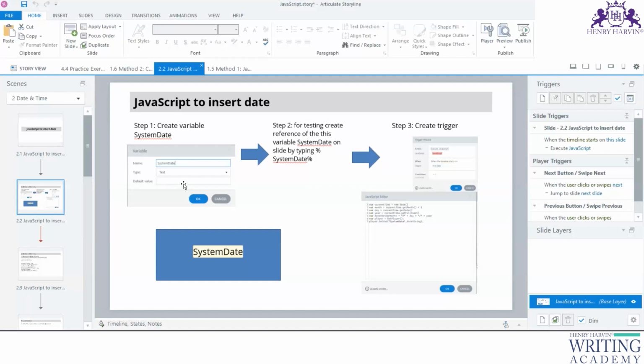First step, we create a system variable. Second step, to test the variable, we create a referencing. Third, we execute the JavaScript. Fourth, of course, we publish it to the web to check whether it's working or not. And this is a JavaScript.